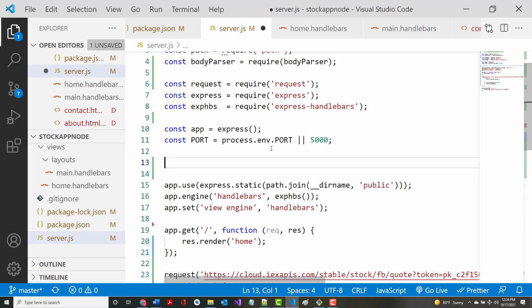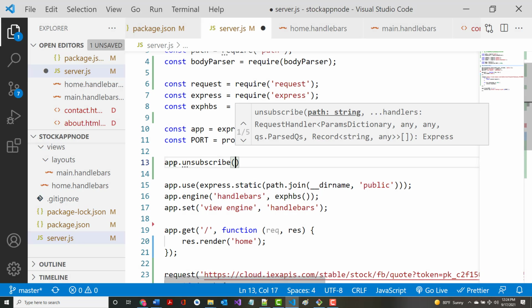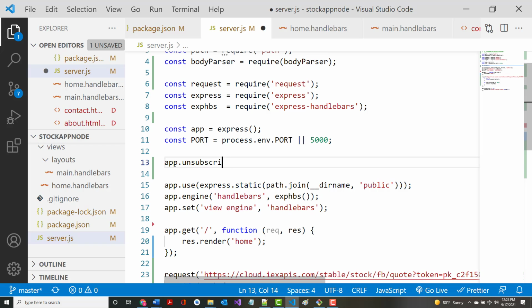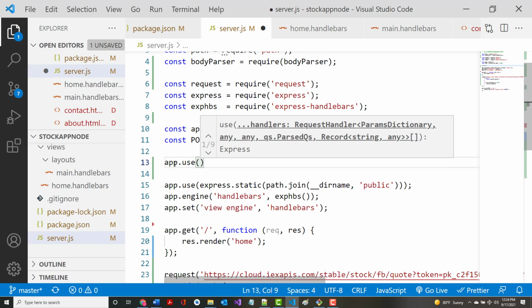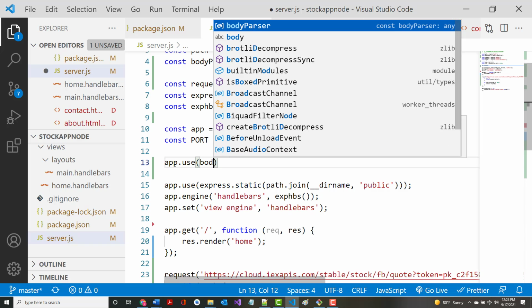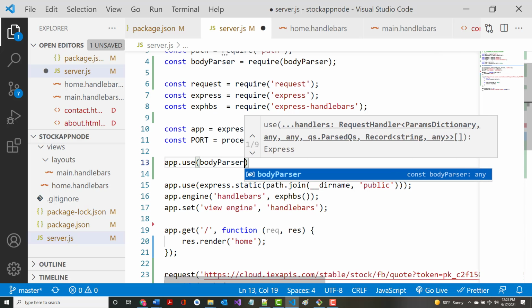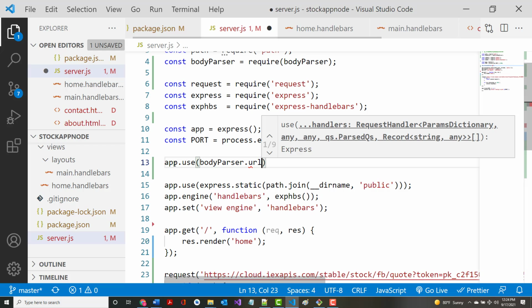All right, then I'm going to come down and I'm going to add something else here. Now, if you want to be able to use the body parser, just like we did in app.use here, it's another app.use. So it's app.use, and it is body parser. And you've got to do this.